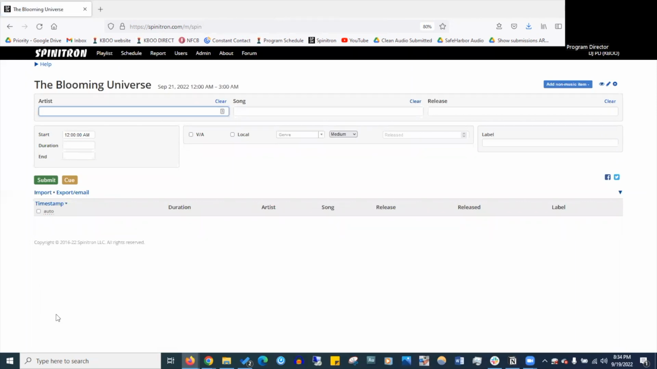Now we can start entering spins. You can create a playlist before, during, or after your program airs. Depending on when you are filling out the playlist and your preferences, you'll want to adjust the playlist settings before you begin entering your spins. To access your playlist settings, click the cog icon in the upper right-hand corner.